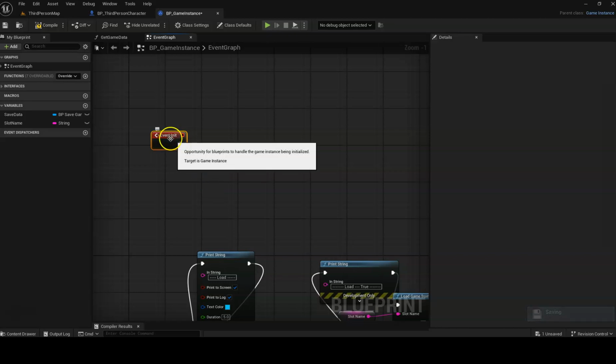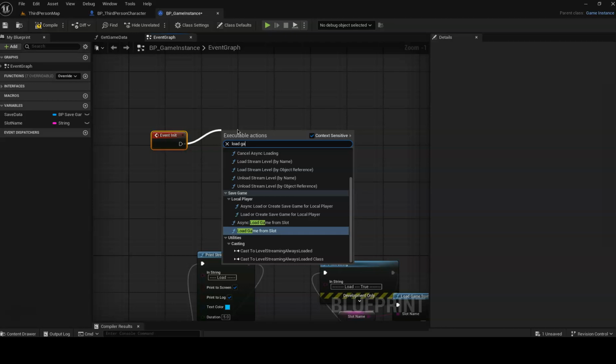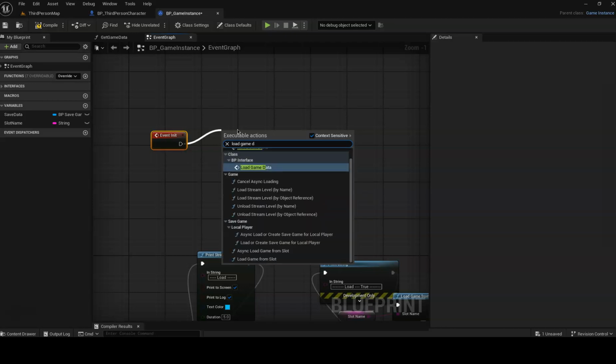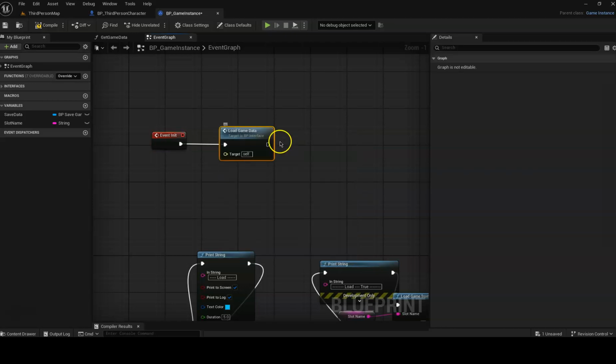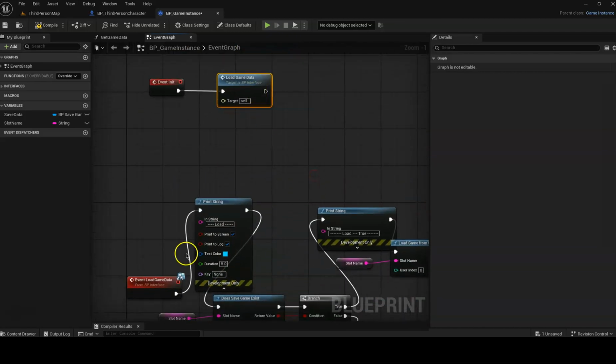And so that's what this is. And we're going to just do that. Load game data, right? That's the function I made. That's right here, load game data. So this is just going to come down here and run this when you hit save. So we're going to make sure we compile and save.